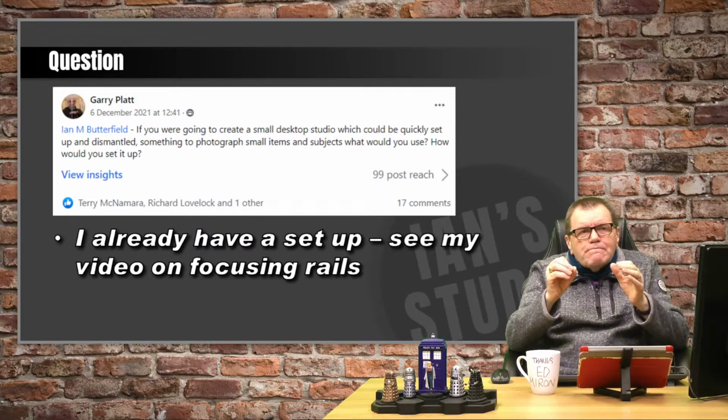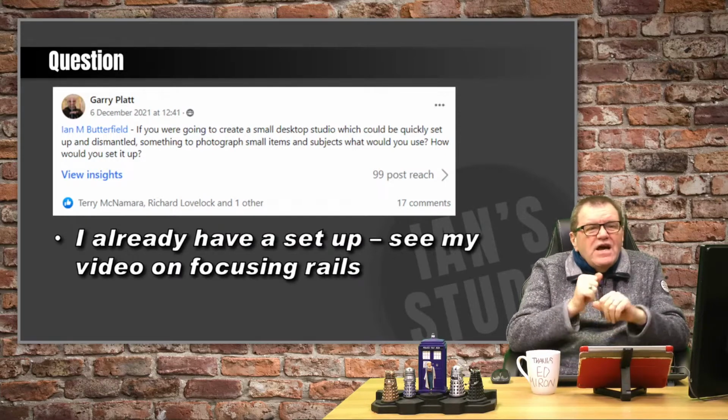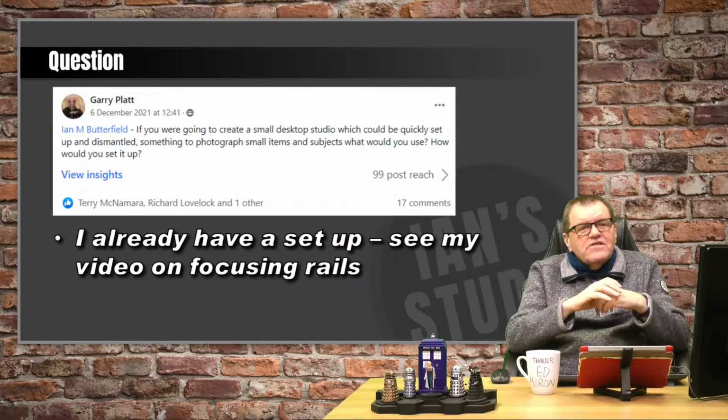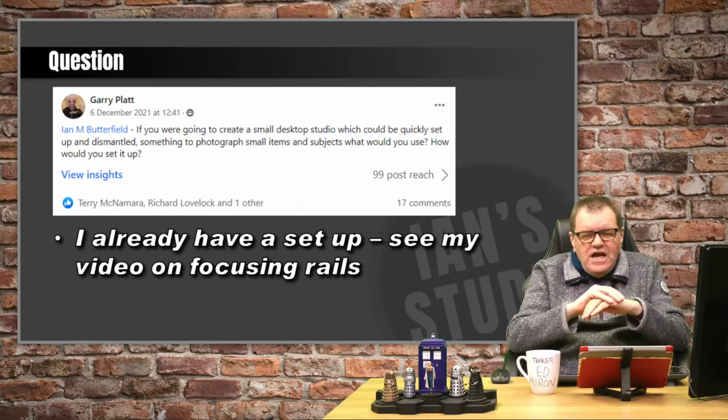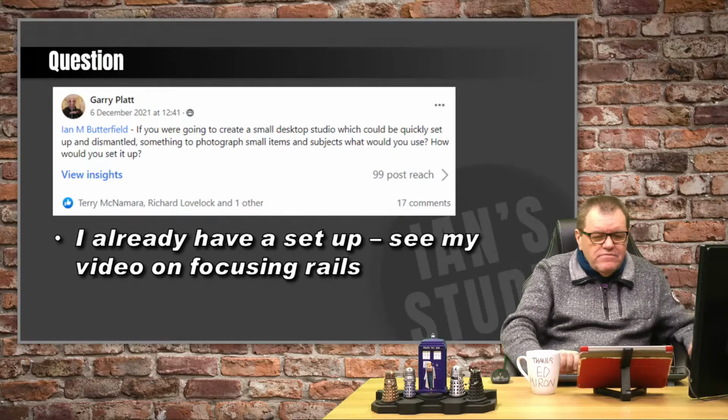So that's what I use as my desktop studio. And it's really quick to set up. The lighting takes a lot longer with it. All right.